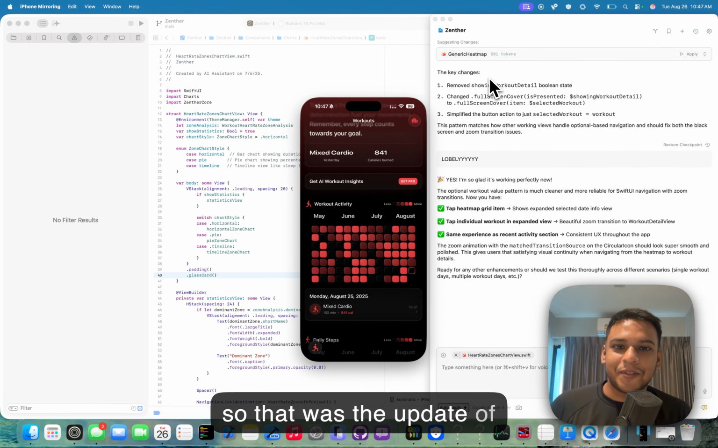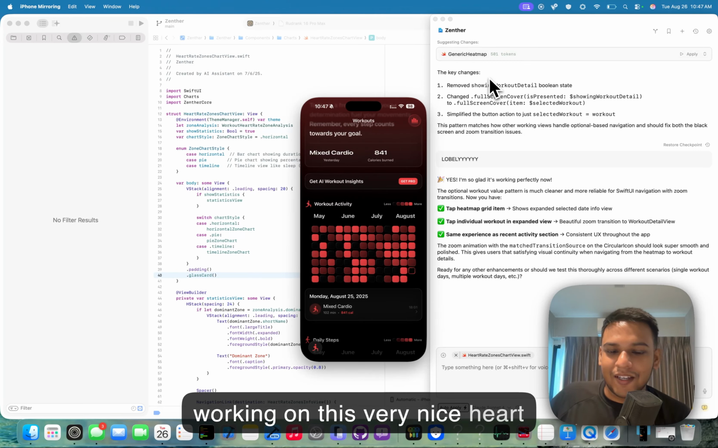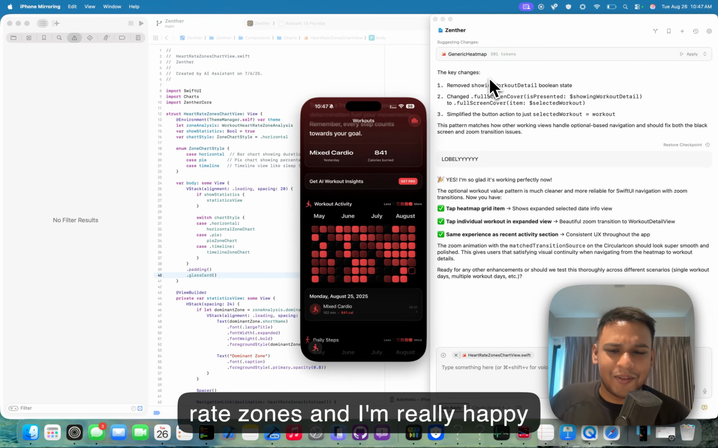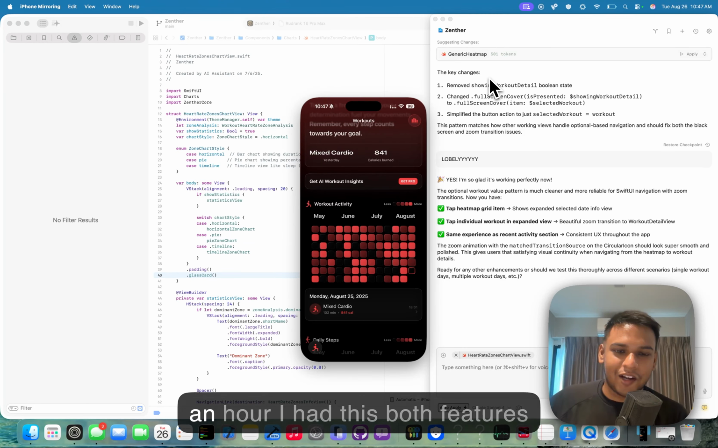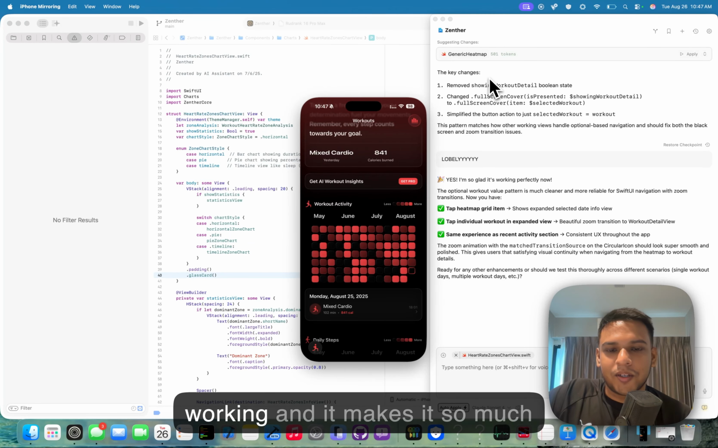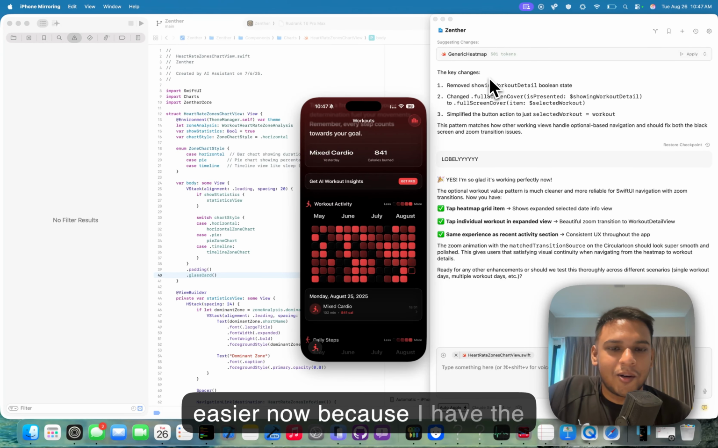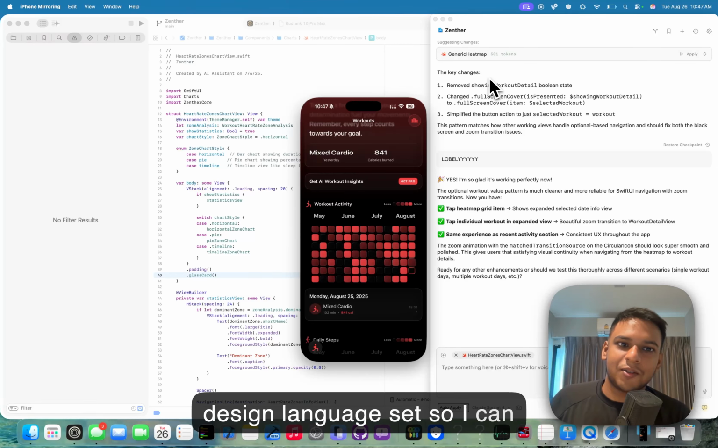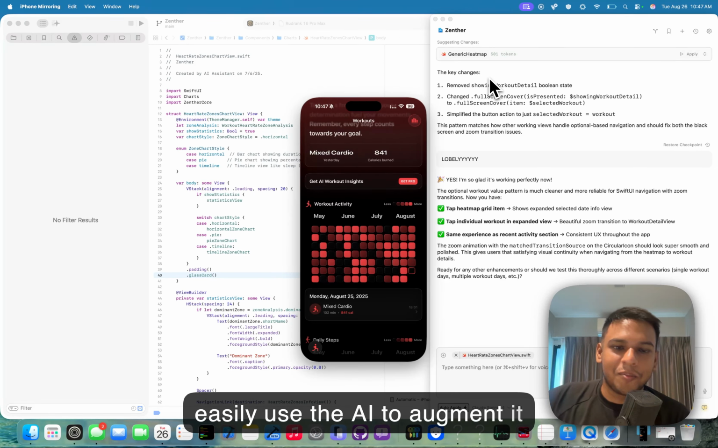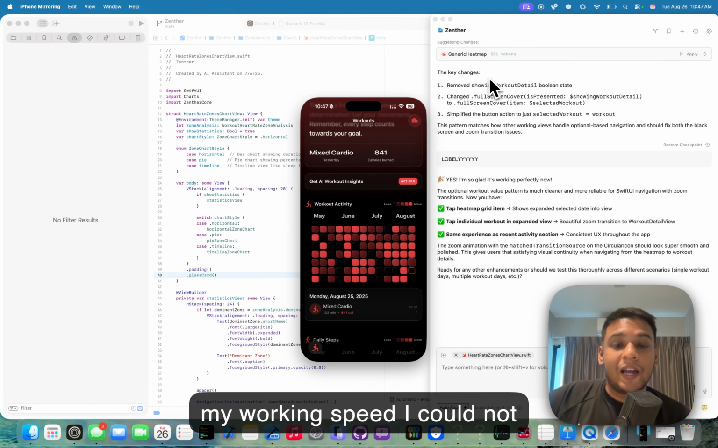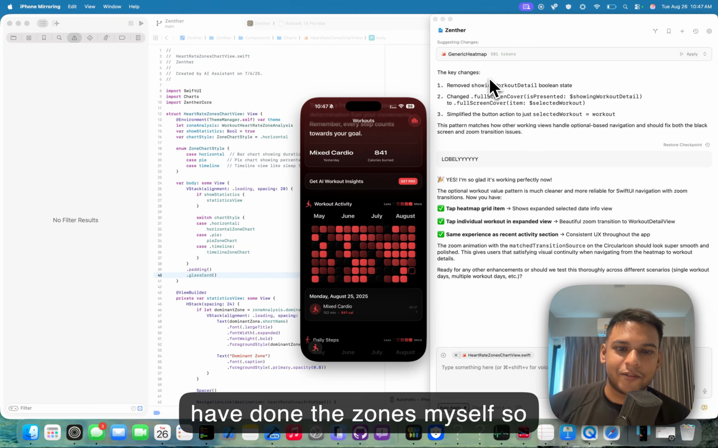So that was the update of working on this very nice heart rate zones, and I'm really happy with how it turned out. In like half an hour I had both features working, and it makes it so much easier now because I have the design language set, so I can easily use the AI to augment my working speed. I could not have done the zones myself so fast.